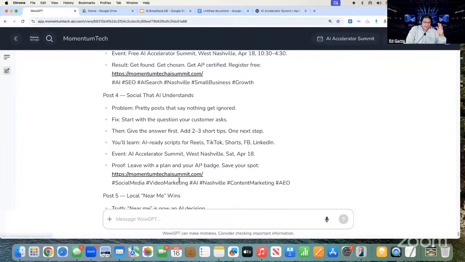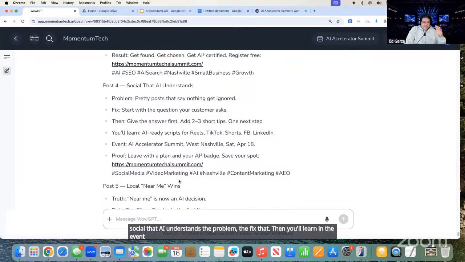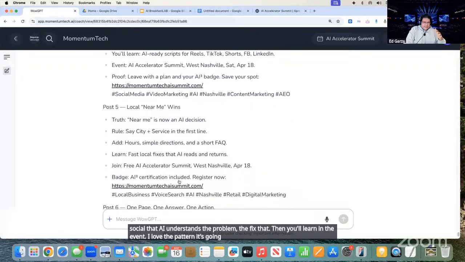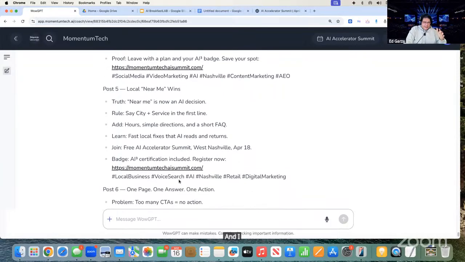Social that AI understands: the problem, the fix, then what you'll learn in the event. I love the pattern it's going through. It's consistency. And I like that. And AI will like it too.